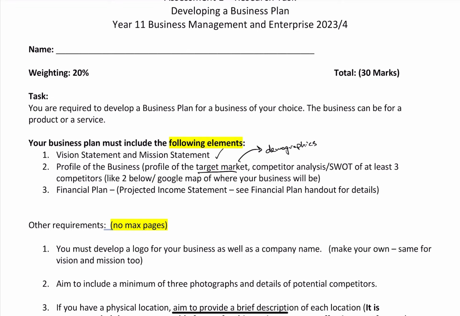You also need to include a competitor analysis of at least 3 competitors. So competitors being businesses that are either substitutes for the product you are providing, or that also provide a service which is similar to what you will be providing. You'll need to create a SWOT analysis of these competitors, and as a SWOT reminder, you have the internal factors of strengths and weaknesses, as well as the external factors of opportunities and threats.